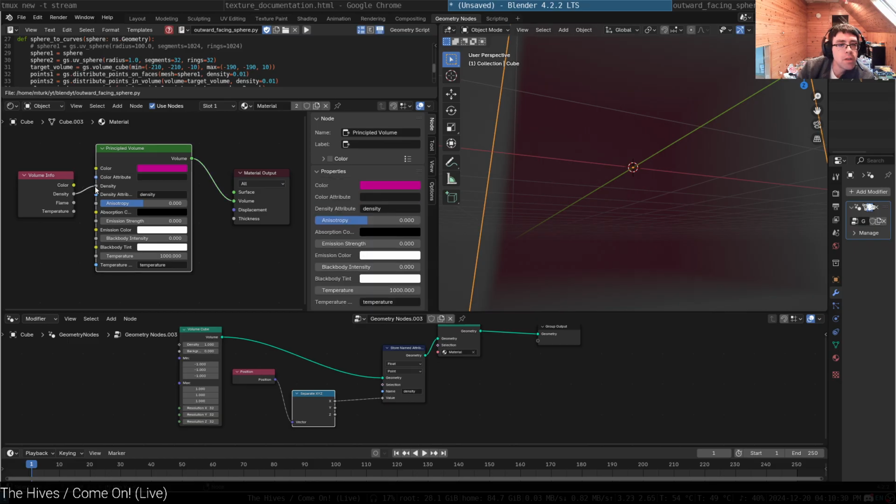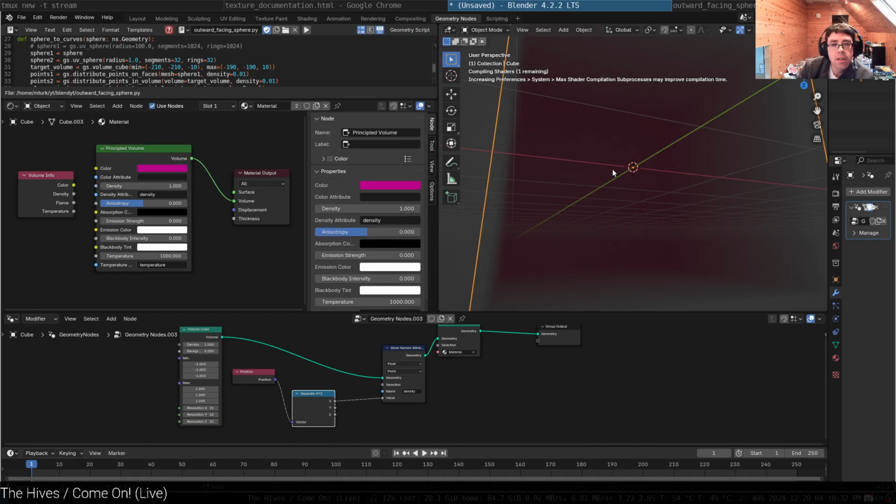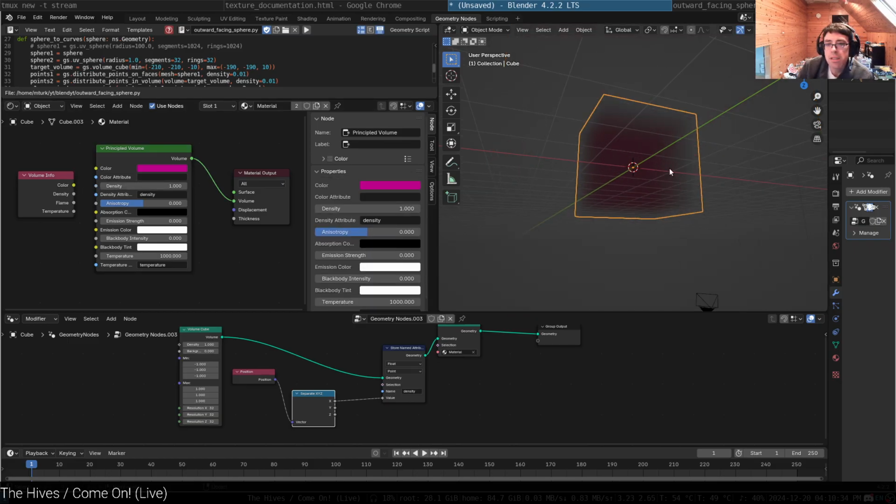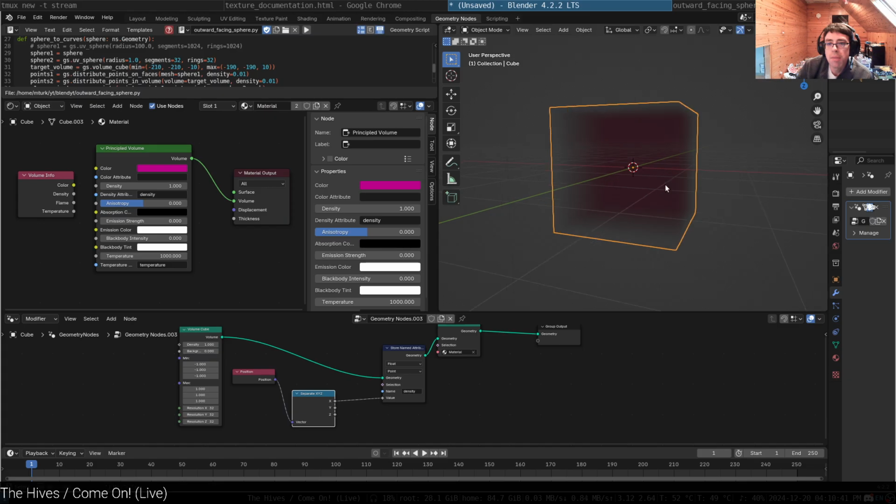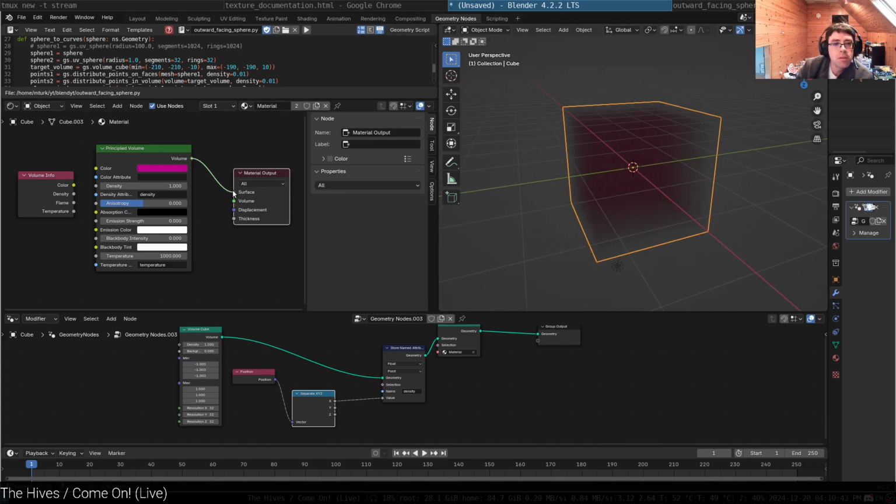You know what? Let's try disconnecting this stuff and seeing if just having density as an input does it. Nope. Let's do it to surface. Nope. That's probably not what I wanted.